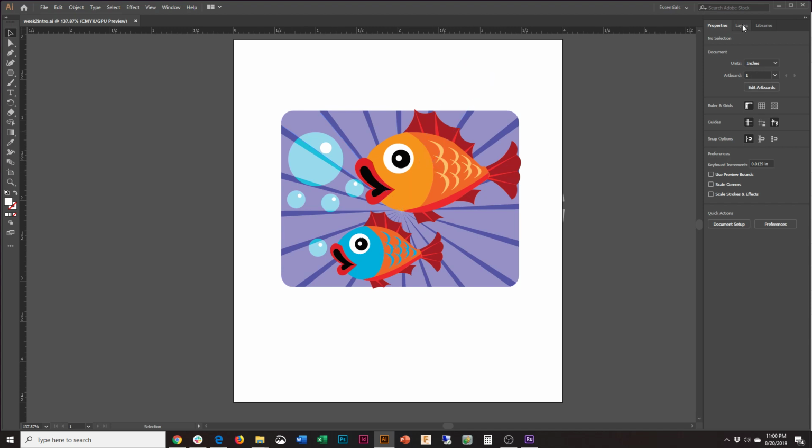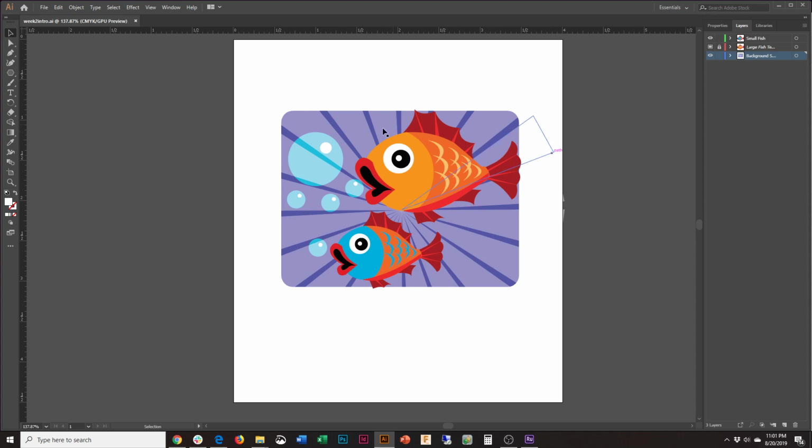So I'm going to come over here to my panels over on the right, and I'm going to click on layers. And again, layers is something that we're going to have a lot more time to discuss in upcoming weeks. But for now, we just want to be aware that our layers panel shows basically the organization of our document. And on this large fish layer, you'll see it's actually locked. There's this padlock here. And when a layer is locked, you can't select anything on it.